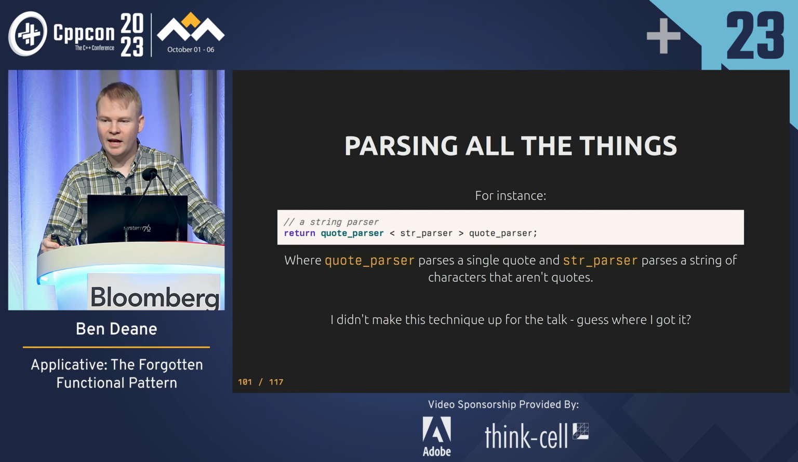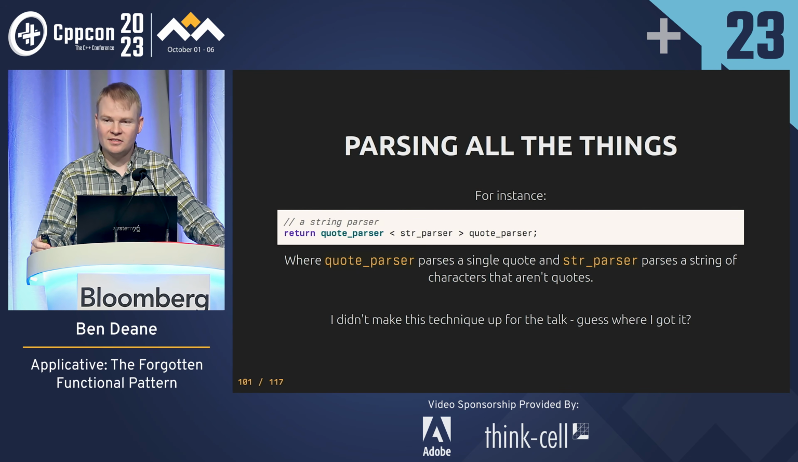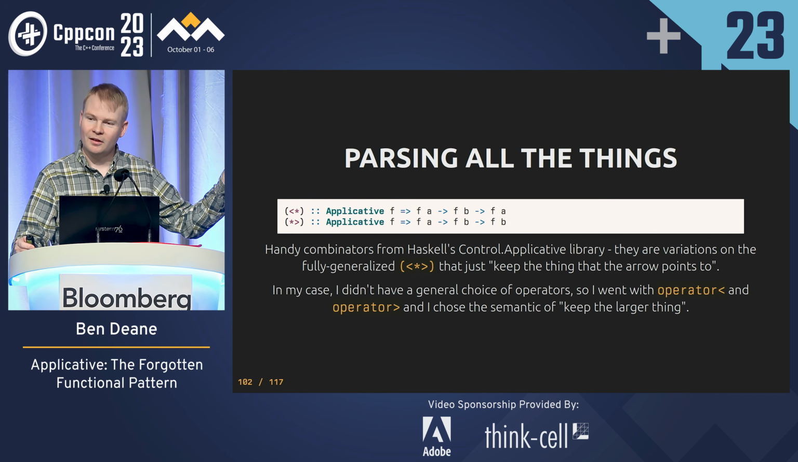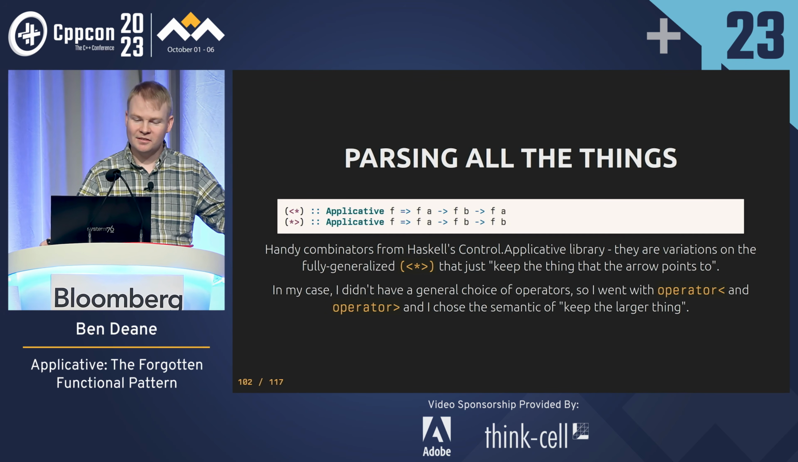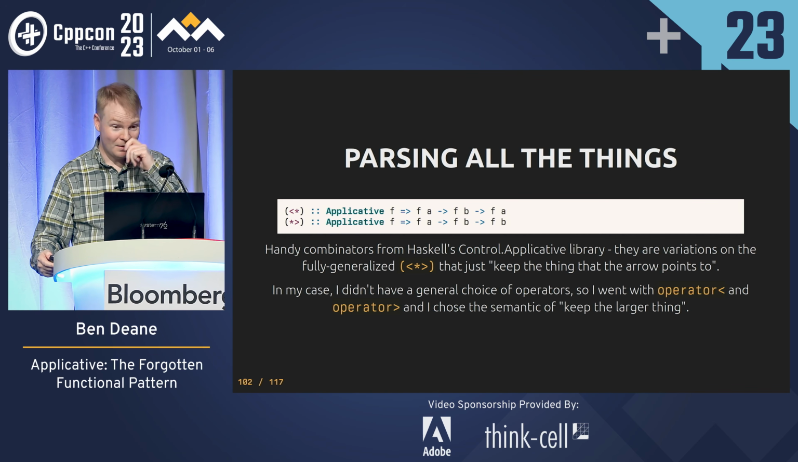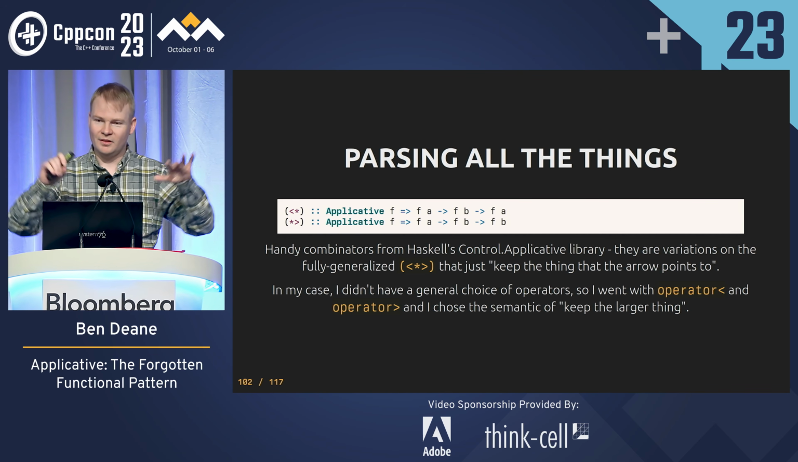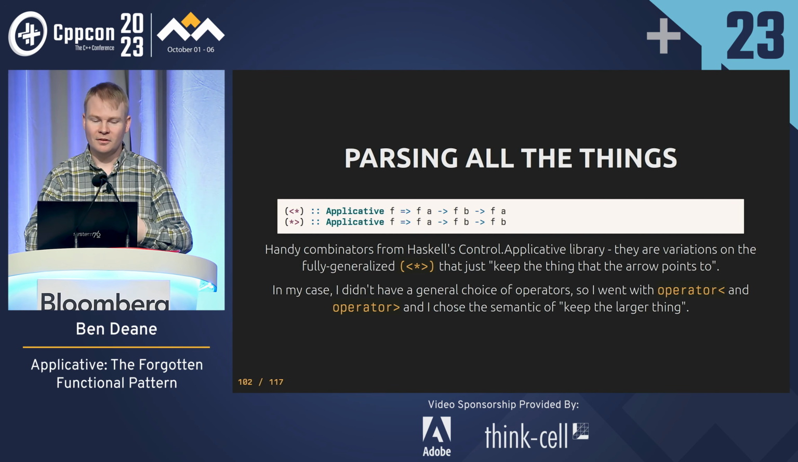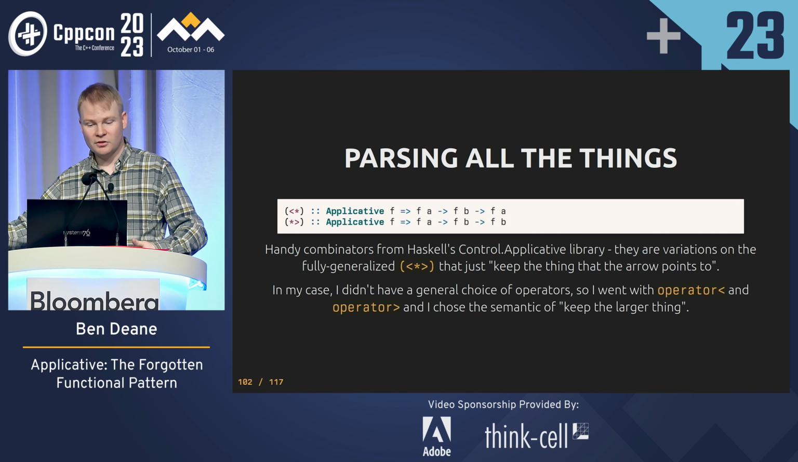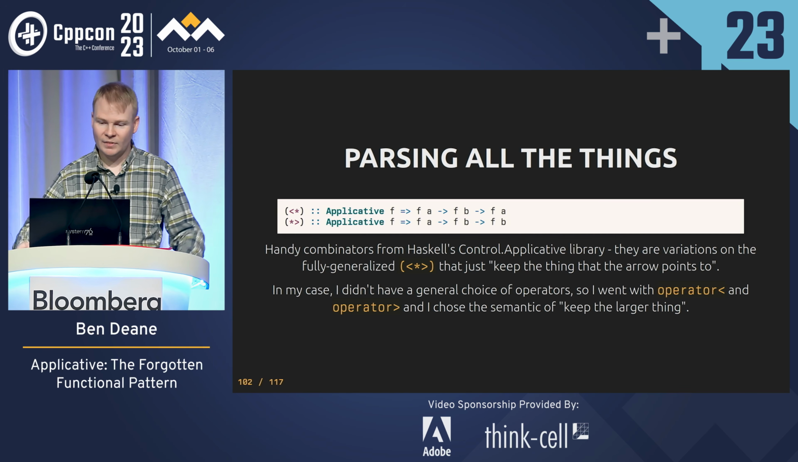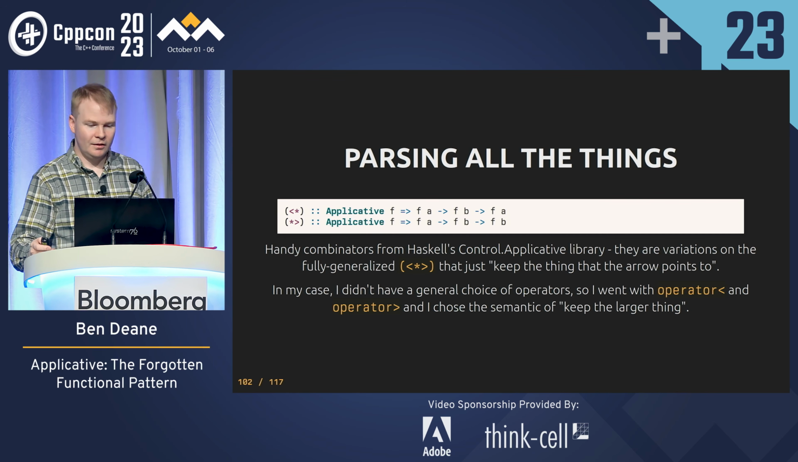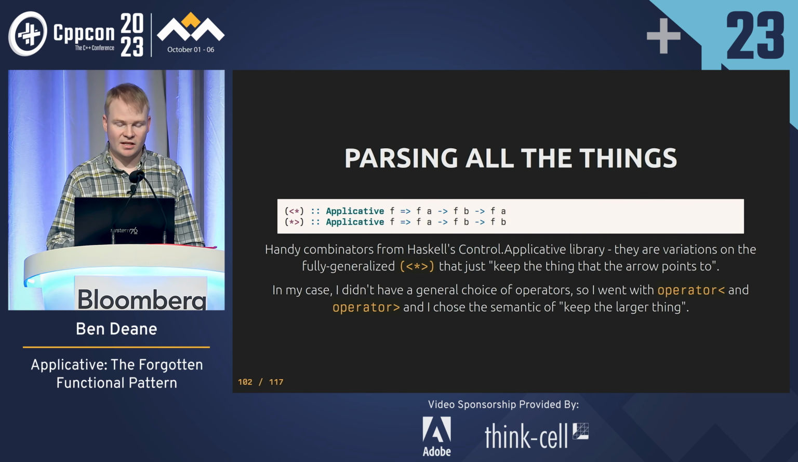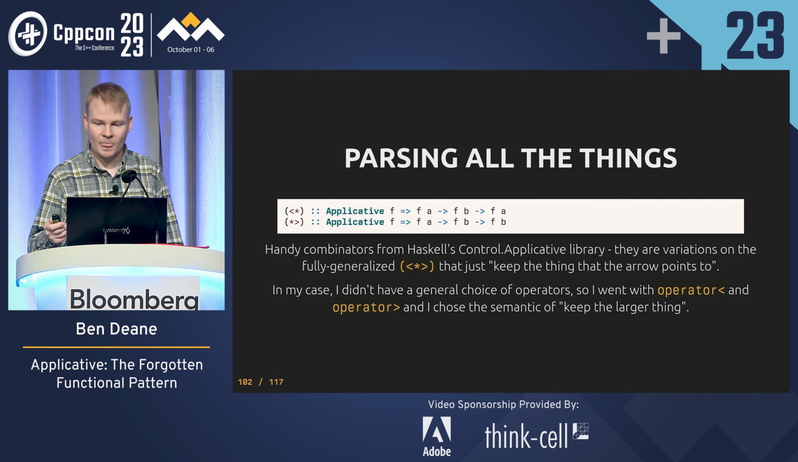Now, I give you one guess where I learned this technique. I didn't make it up out of whole cloth in 2017. Funnily enough, Haskell has these functions that do exactly this. They combine two functorial values, throwing away what's on the left or throwing away what's on the right. That's all it is. And exactly the same in C++.